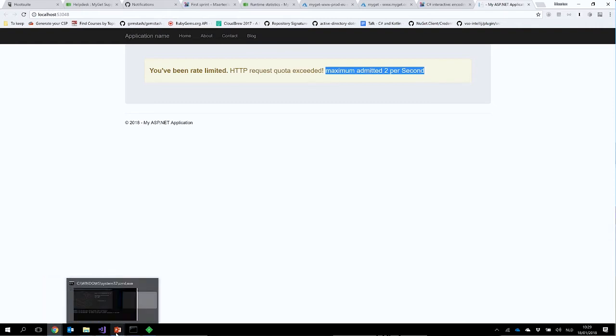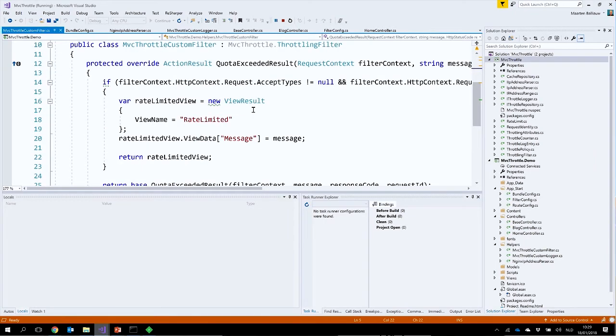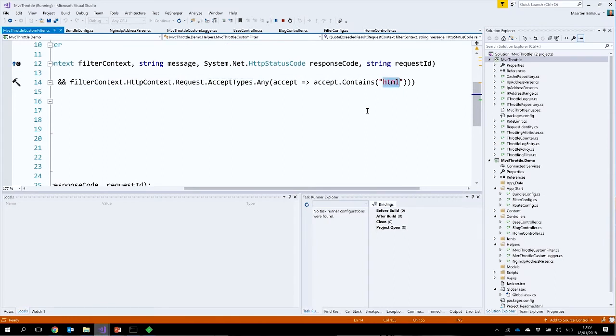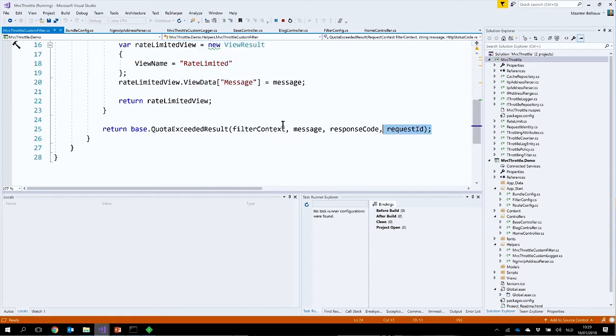Another nice thing is that if we create an override of our MVC throttle default filter, we can also override what we show the user. And what I'm doing here is basically checking the accept types of my requests. If the accept type is anything that contains HTML, so if it's a browser, I render a view. If it's not a browser, I simply respond with a 429 and some JSON. So that's also a distinguishing thing that I can do in here.